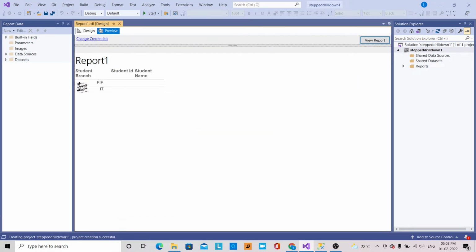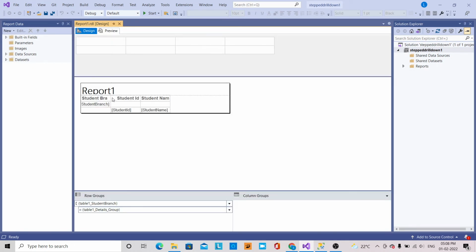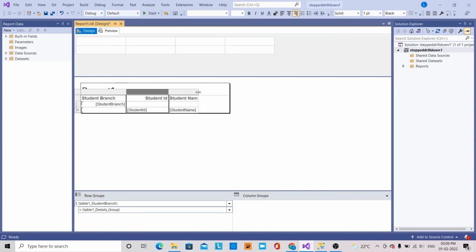Here we can see this plus mark. If we click this plus, it shows the branch and what the student names and the student IDs are. So this is how this drill down works. Here we can show the plus and minus symbol. If you want to change anything in the design, if you go and check the design, we can change the look and feel for this particular report.